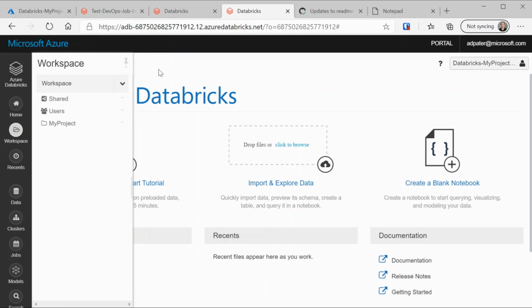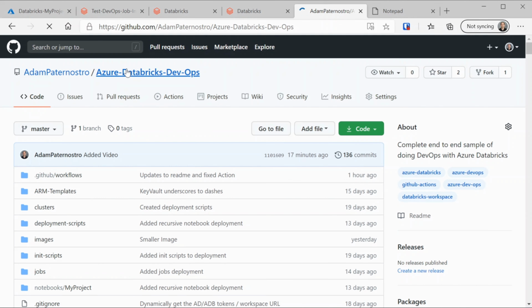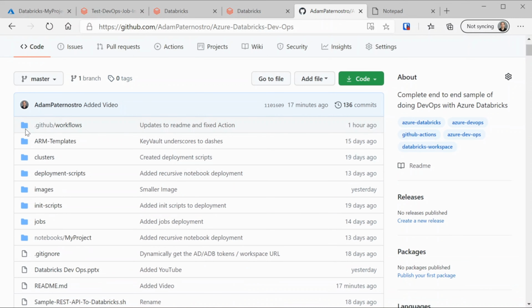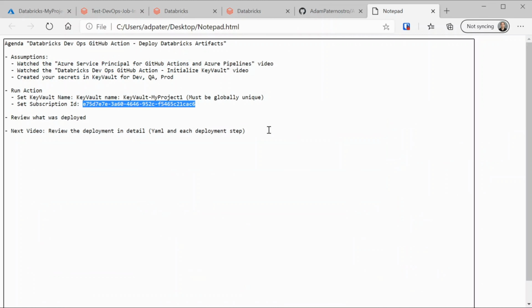So effectively, we're able to push out our dev, QA, and production workspaces all in the same manner from source control. So our source control system has our artifacts in it, and I'll go through this in detail in my next video where I show you each of the artifacts that are pushed out and how the deployment works. So I'm going to jump into that in the next video, but we're successfully deploying our Databricks environment using DevOps. So the next video, I'll review the deployment and I'll review the YAML in detail.